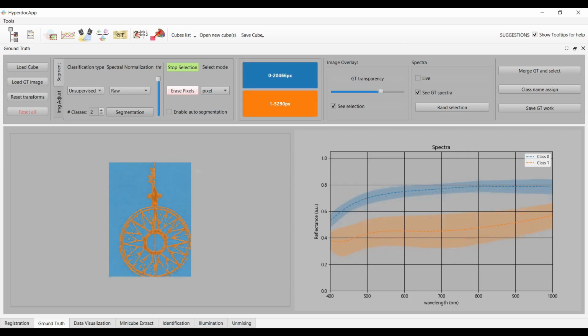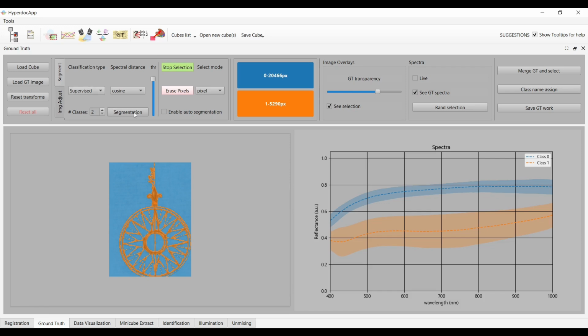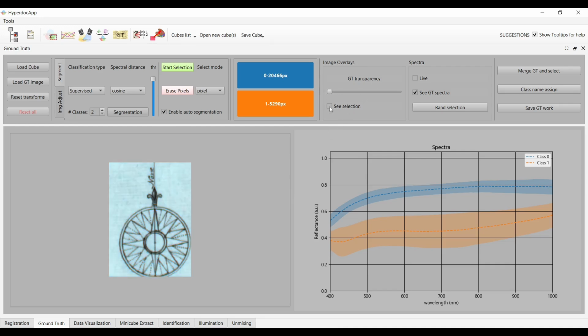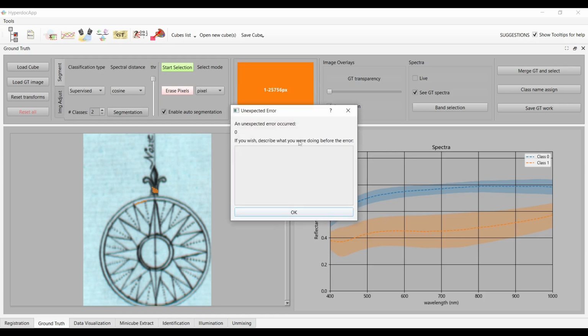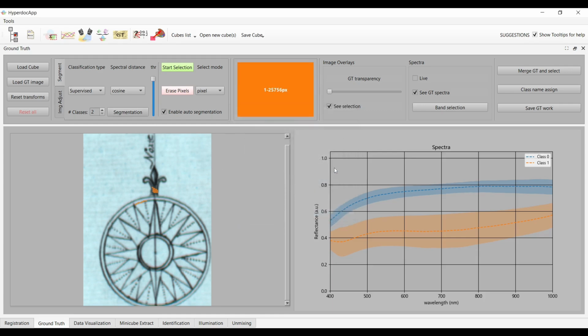It is also possible to perform a supervised segmentation. To do this, I click on the Segmentation button, but first I need to enable it by checking the Enable Auto Segmentation option. Before starting a supervised segmentation, it is important to verify that the Selection Enabled checkbox is active, so you can see how many classes you have selected. If you manually selected fewer classes than the number specified for segmentation, you may encounter an error. Always make sure your manual selections are consistent with the number of classes you want to compute before launching the segmentation.